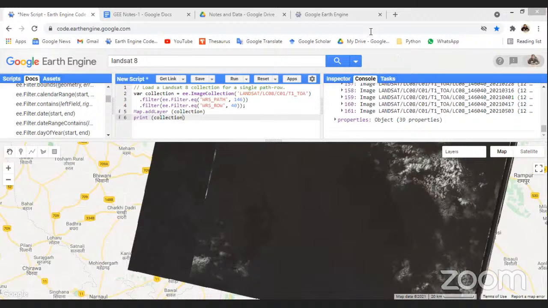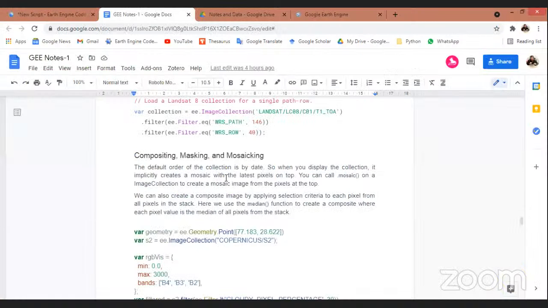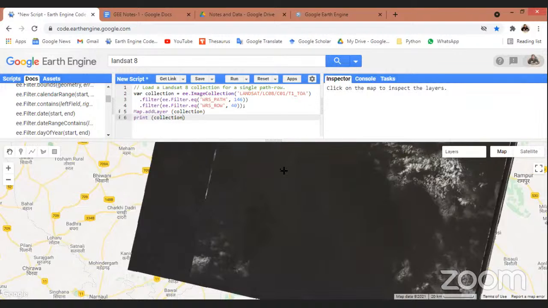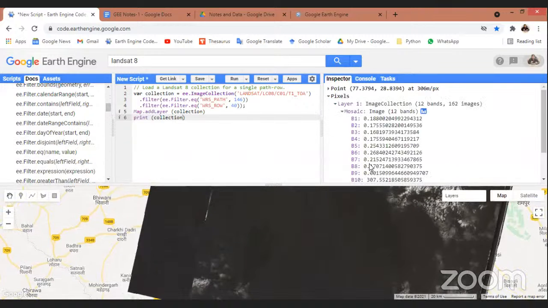So the default order of the collection is by date. When you are displaying the collection, it implicitly creates a mosaic with the latest pixel on top. So actually you are not visualizing all 161 images. You are visualizing only one image, and which image? The image on the top, that is the latest image. If I click on a pixel, you will get the pixel value of each band of each image.